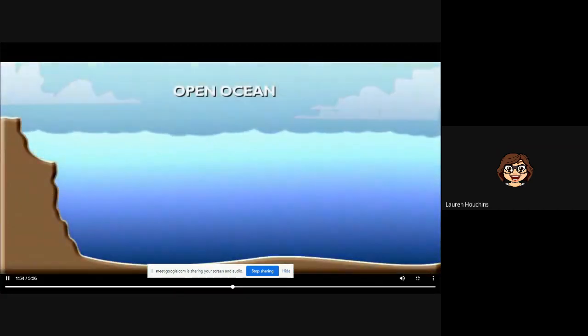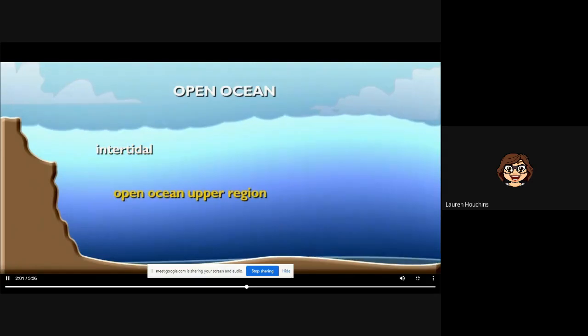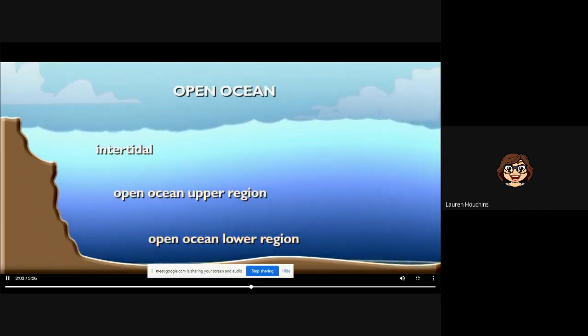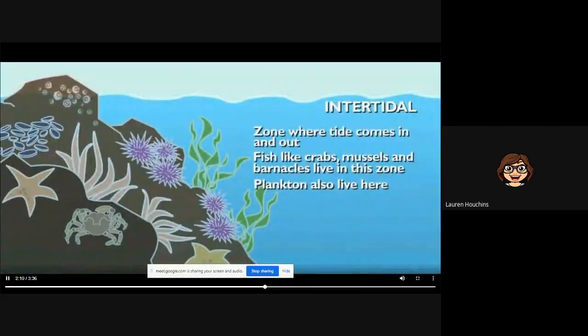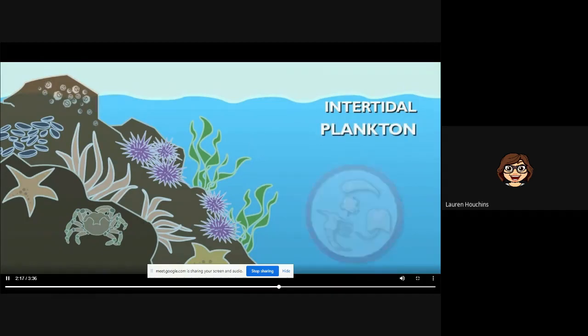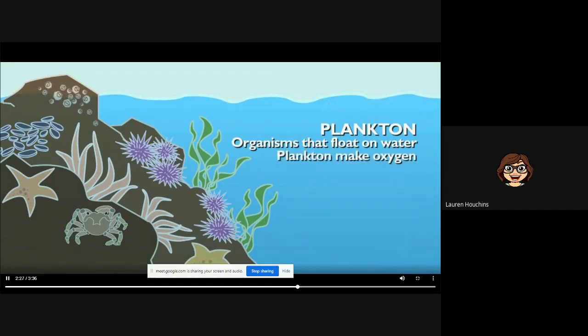Like a deep end and a shallow end? Kinda. There are 3 habitats or zones: intertidal, open ocean upper region, and open ocean lower region. Different organisms live in these different zones. The shallow end is the intertidal. This is where the tide comes in and out and is the top part of the water. Crabs, mussels, and barnacles live in this zone. So do plankton. Plankton? Plankton are organisms that float on water. They are very small, but very important. They make oxygen.